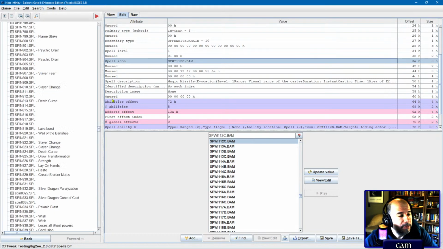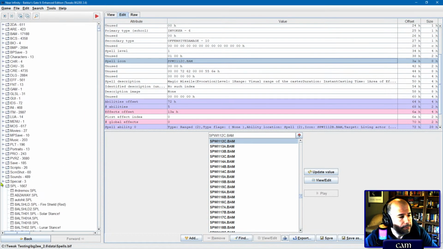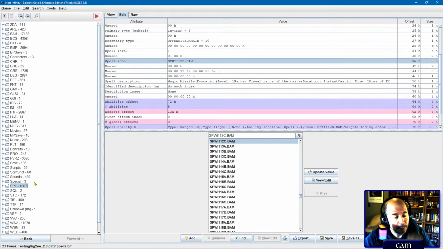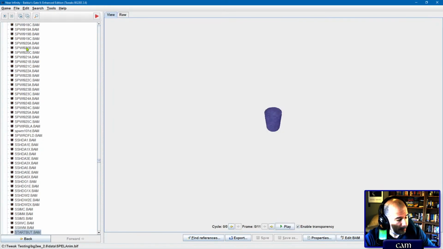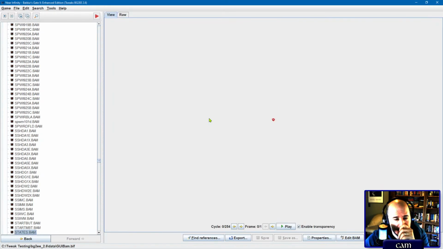And then let's talk about one other thing. All right, so portrait icons. Portrait icons in the original are in one horrific BAM named states. And every little icon here is in their own little cycle. And for whatever reason, there's like 30 to 40 blank cycles before it picks up again.